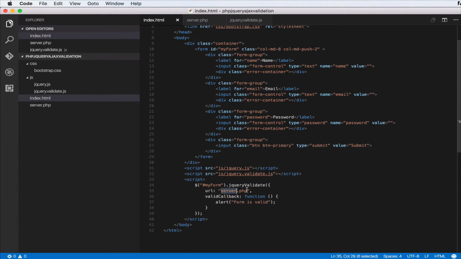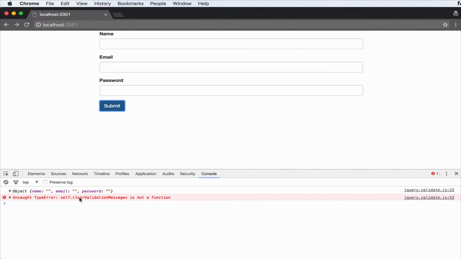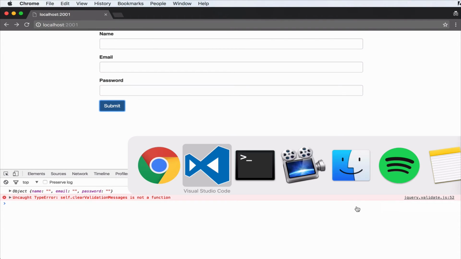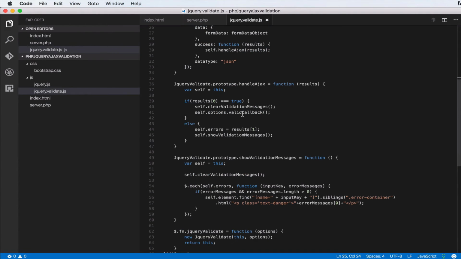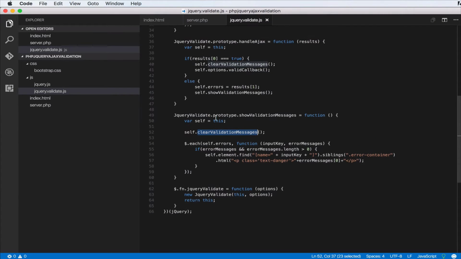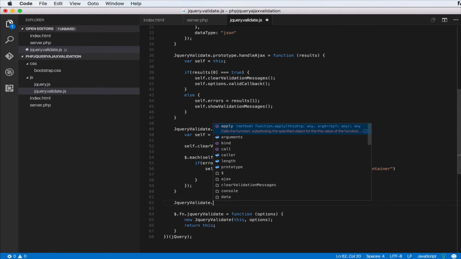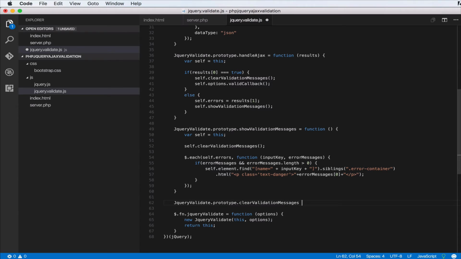Now our URL server.php. All right, so let's go to our form now, and then submit things and see if everything works fine. So I'm gonna come here and refresh. I'm gonna submit. Now it says clear validation messages is not a function. So jQuery.validate on line 52. So we're gonna come to jQuery.validate line 52 and have a look there. So self.clearMessages does not exist. Okay, so yep, that's right. So we failed to create that function. So let's do jQuery.prototype clearMessages equals function.